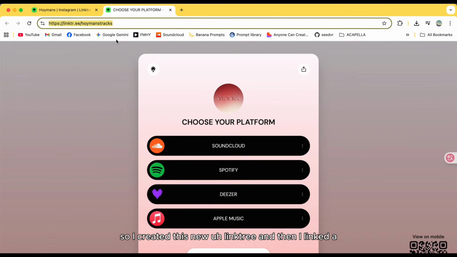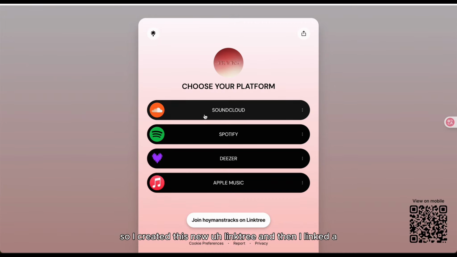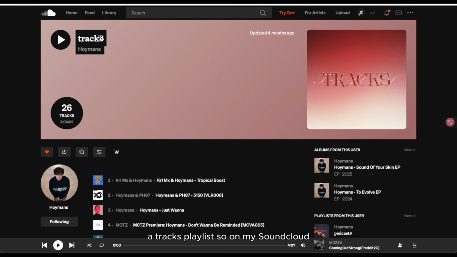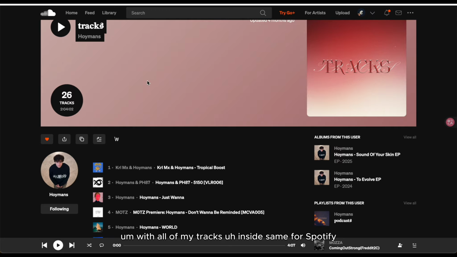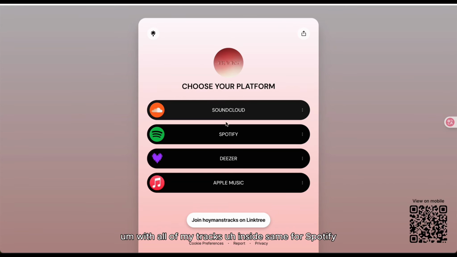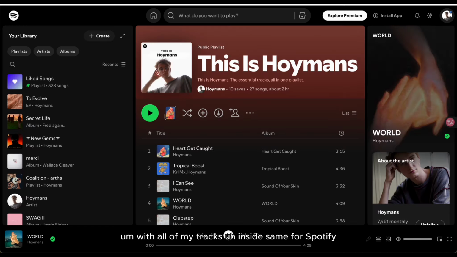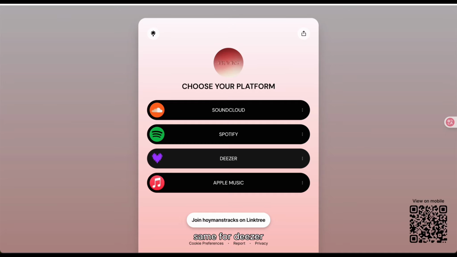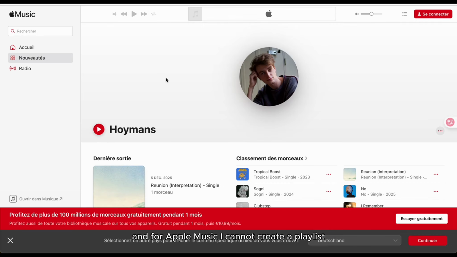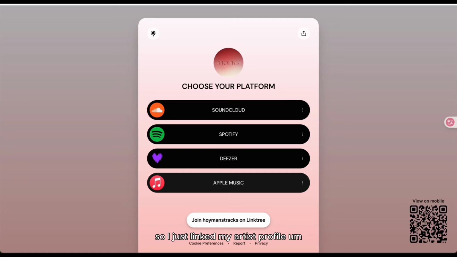So I created this new Linktree, and then I linked a tracks playlist. On my SoundCloud, I've created a tracks playlist with all of my tracks inside. Same for Spotify. Same for Deezer. And for Apple Music, I cannot create a playlist. You need to have a paid account to create playlists. So I just linked my artist profile.